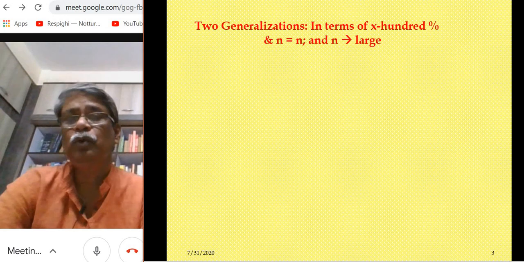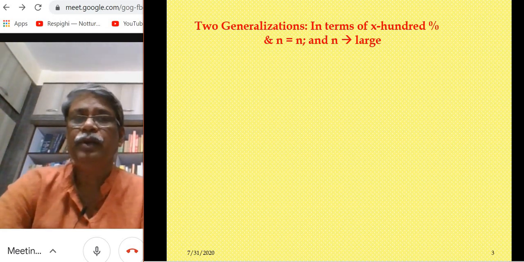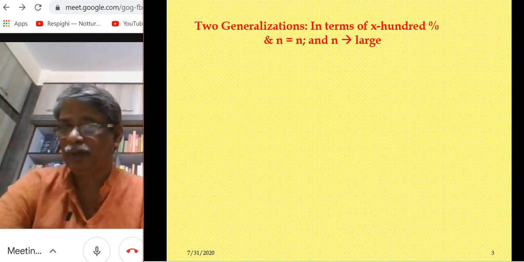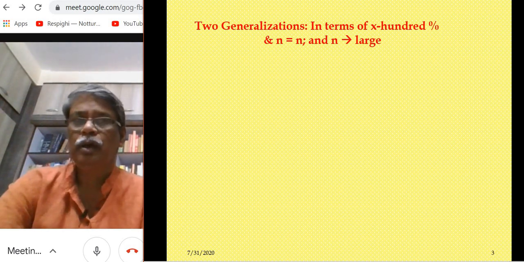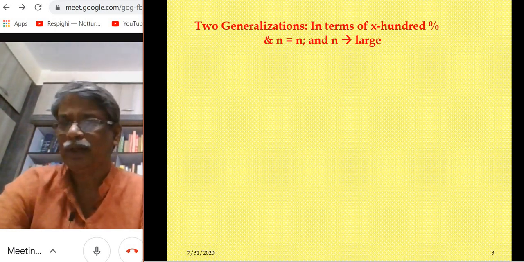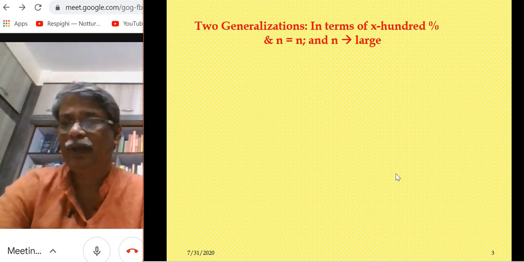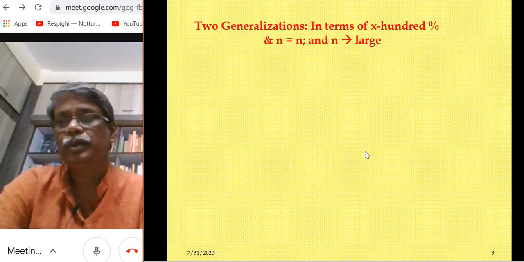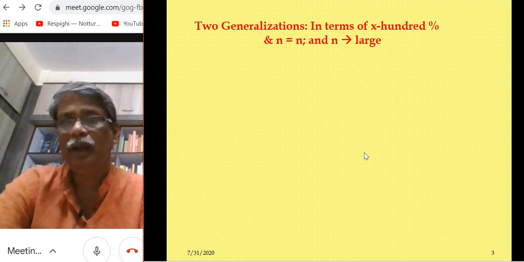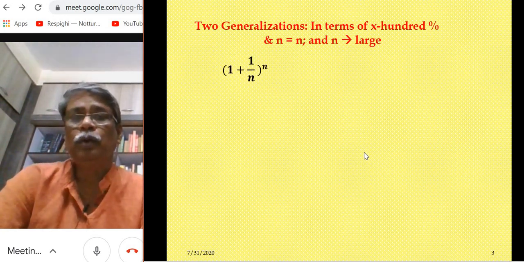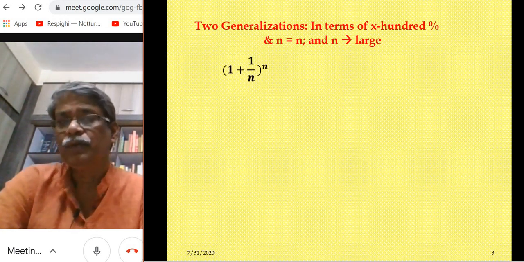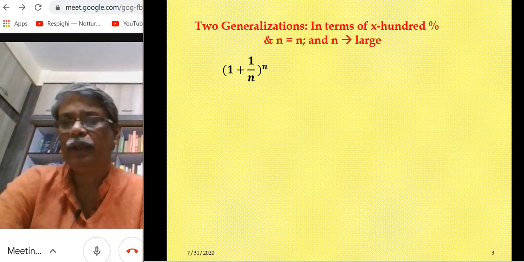Let us make two generalizations, one in terms of x times 100 percentage rate of interest, not 100, in general x times 100, and another is when n is not 2, 3, 4 but n is n, and of course I will see what happens when n is very large. So the formula actually is 1 plus 1 by n whole to the power n, right? This is the general formula for n.